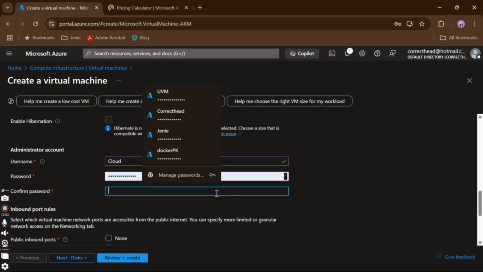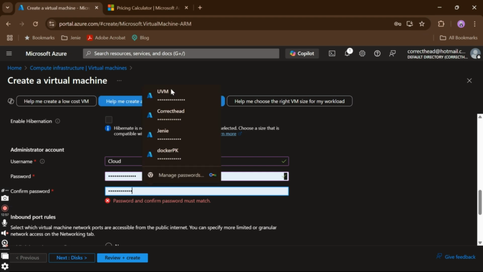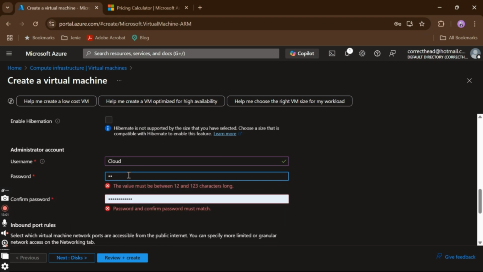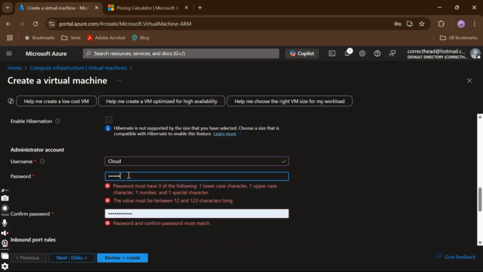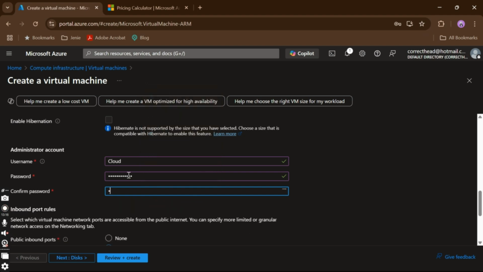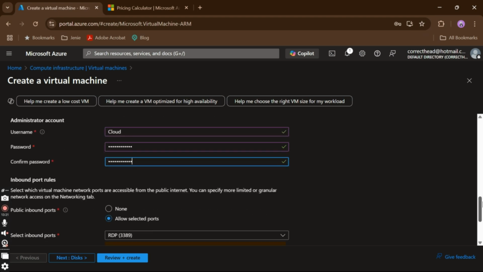I give it a password. I give it another password, right? Just to be on the safe side. Okay. So we give it a password. So this is the credentials. We would use the username and password to log into that virtual machine.